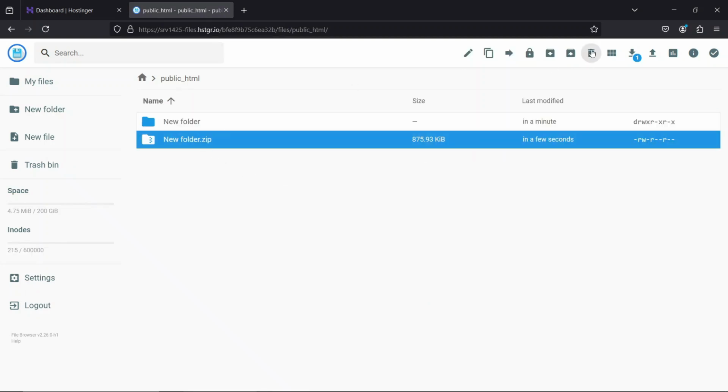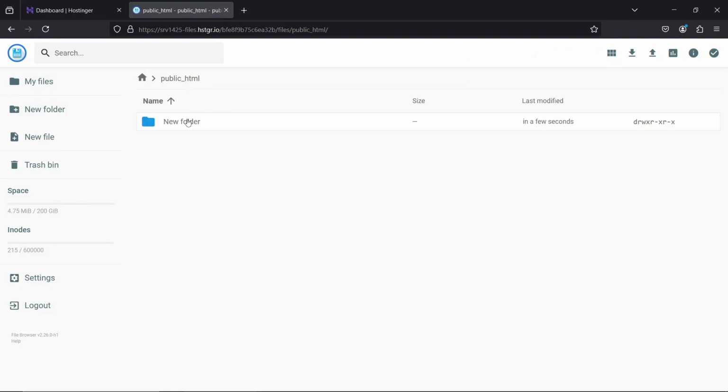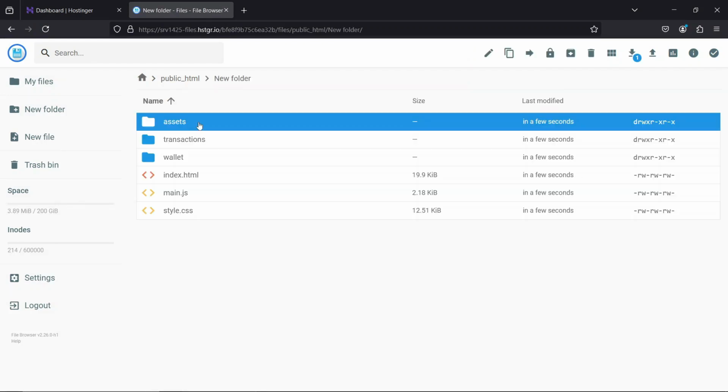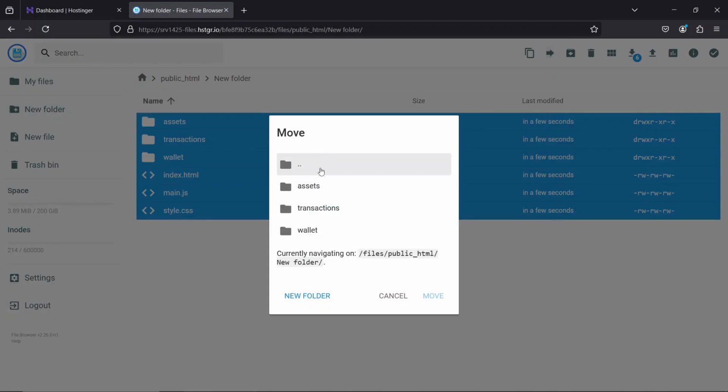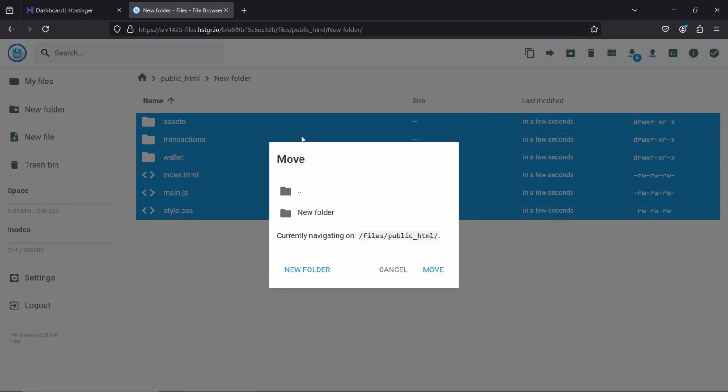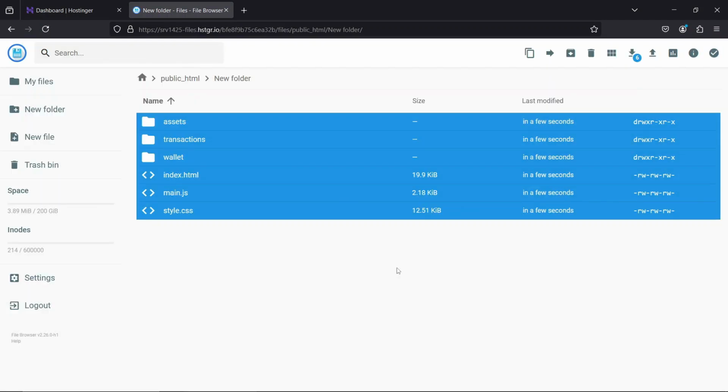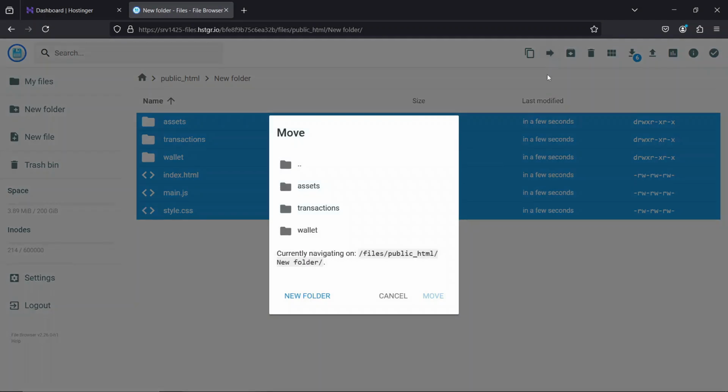We've extracted the zip file, so we can go ahead and delete the zip file. And now this is our project. Okay, so we have to make sure everything in here is directly inside the public_html. So we select everything in the new folder and then we move it into the public_html. So as you can see, let me do it one more time. So I select everything and I want to go back up into the public_html, right? So I will select everything as I said and I hit move.